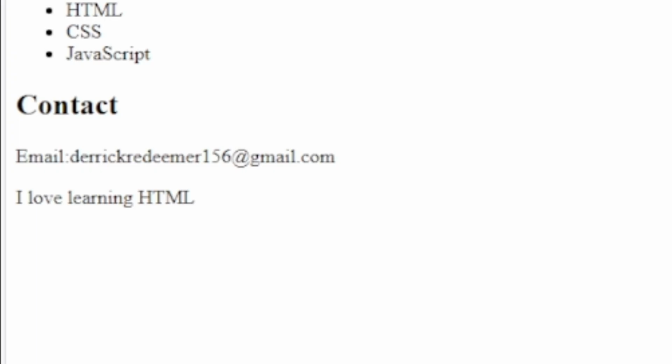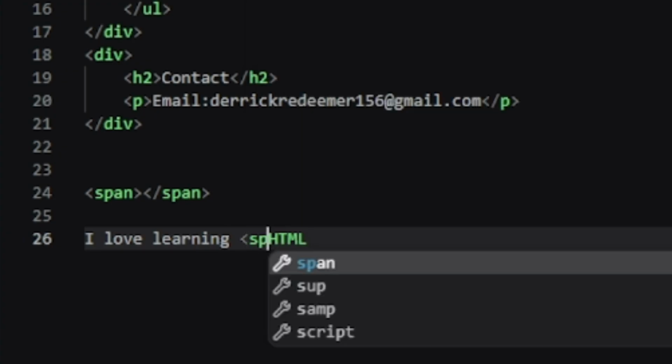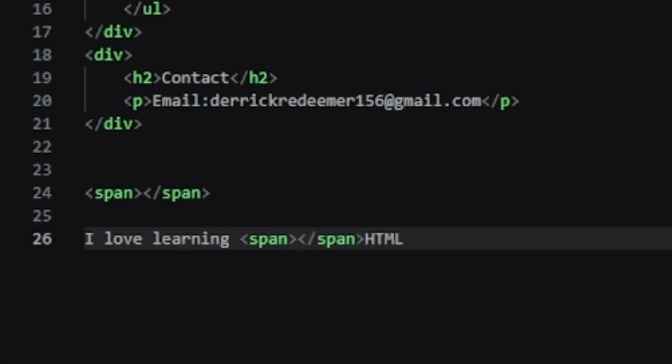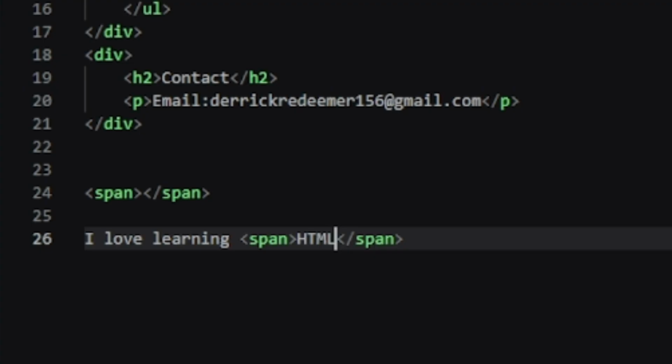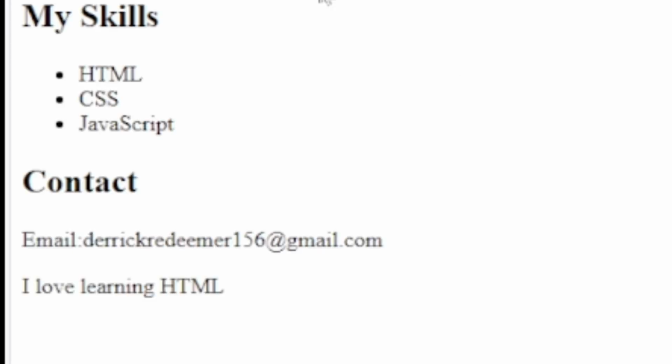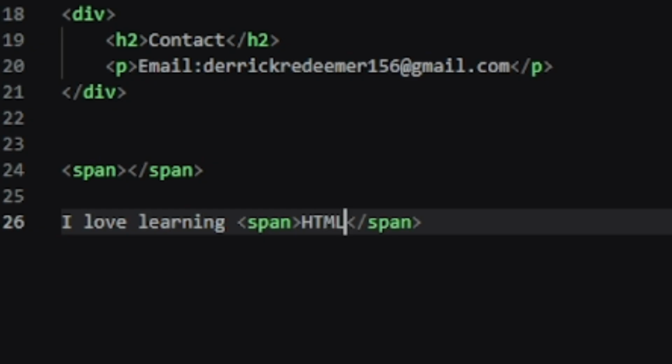So for example, I'm going to use span here. Then you open the browser to see. Now let's look at the syntax. We know that the syntax should be what?